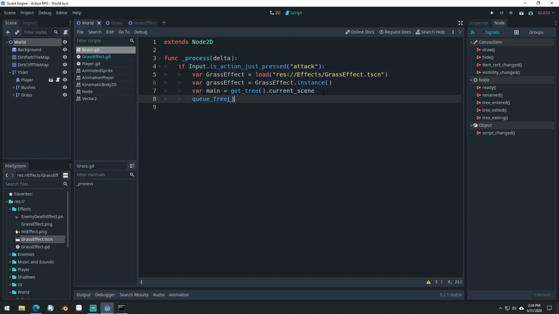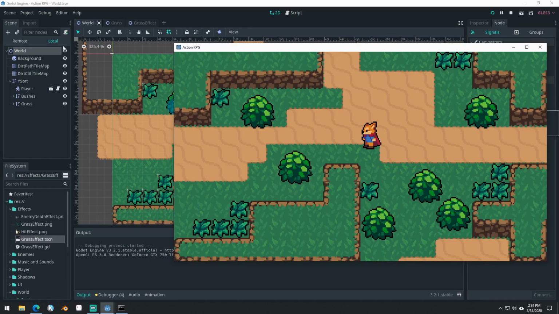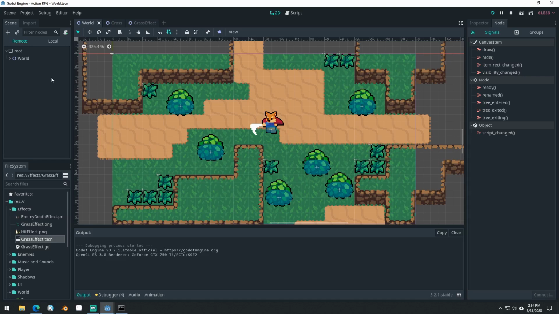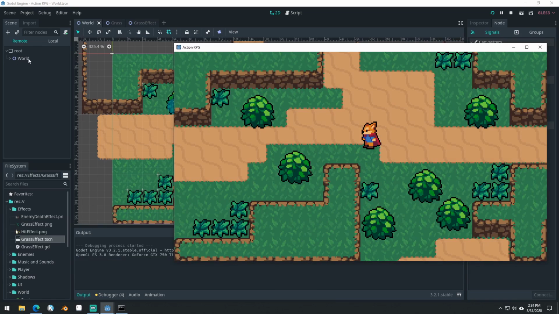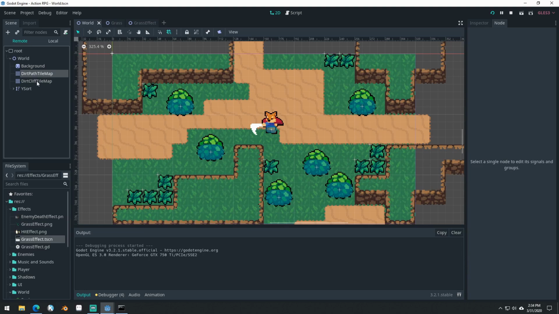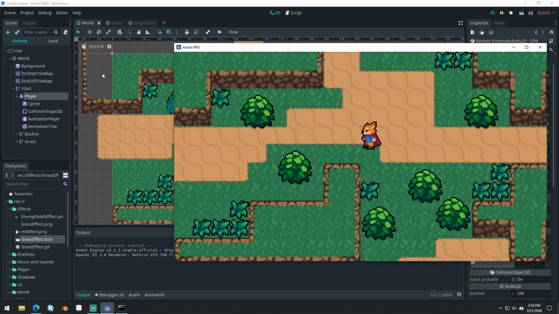Okay, and that's a little bit scary. It's a little bit hard to understand, but we can actually see this in action. If you run Godot and then come over here, you can see you have a local scene, which is the scene in the editor, but you also have a remote scene. This is the actual scene that the game is currently running. This is what the game actually looks like over here. You can see we have our world scene. We've got our background, dirt path, our Y sort. It's all this stuff. And if we click on player and go to the inspector, we can see information about our player in real time.